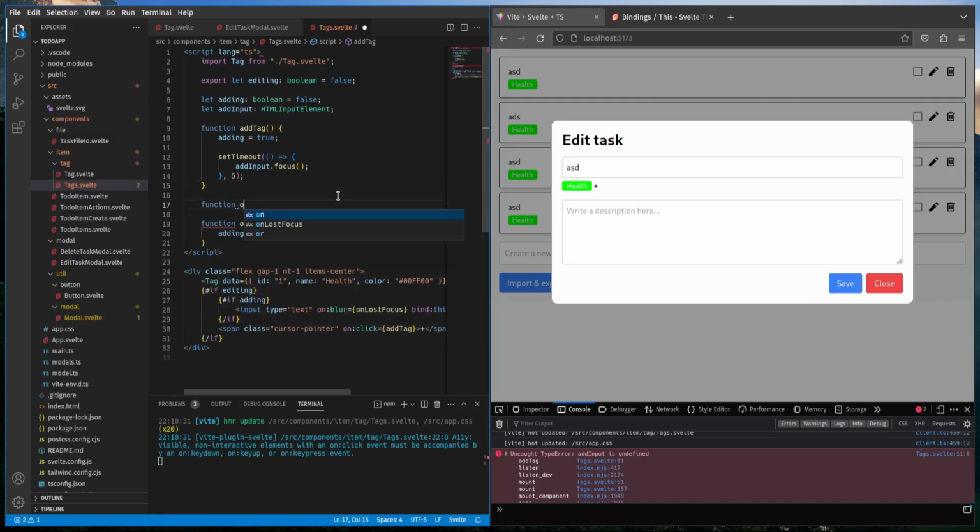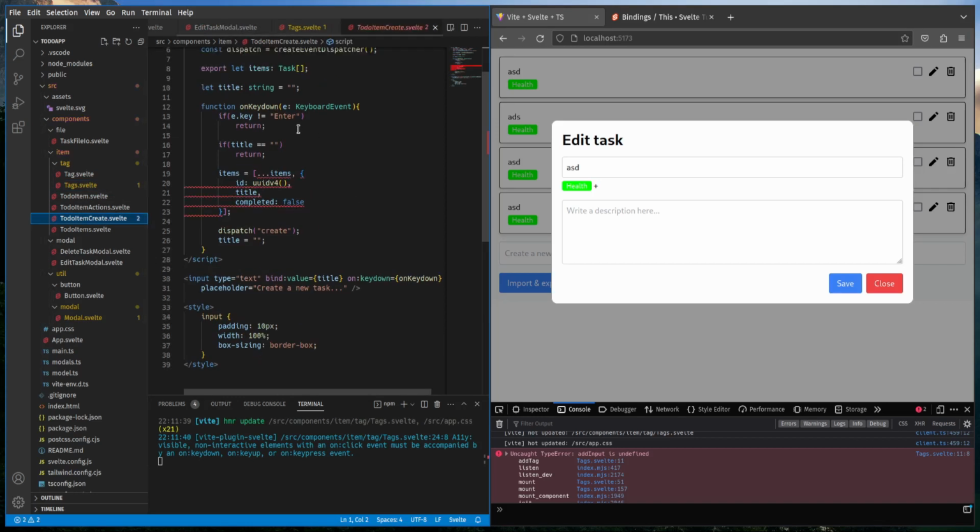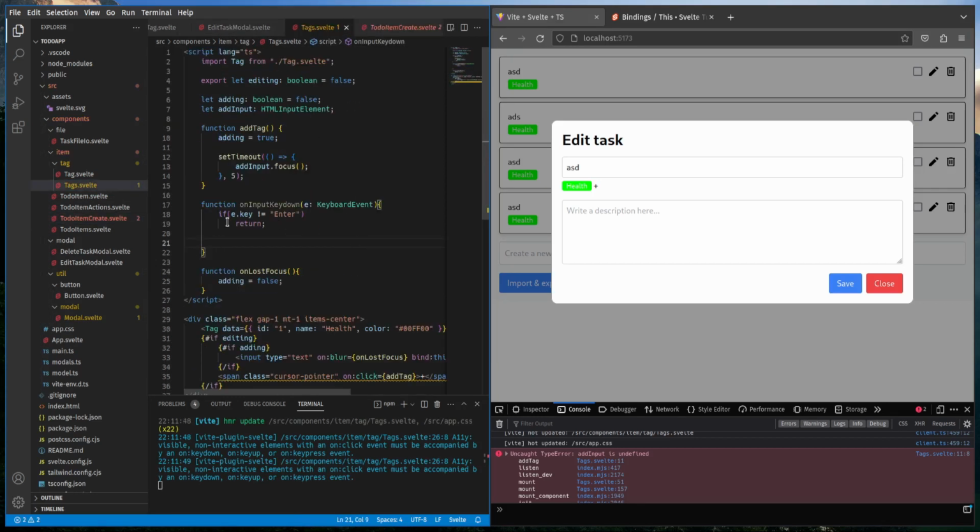So on input key down. I really need to refactor these names. They are really inconsistent. But for now, let's leave them like that. So on input key down, we're just gonna use this keyboard event like we learned. In fact, we can probably just look at that code. It should be from to do item create. So let's just copy that code, since it worked so amazingly previously.